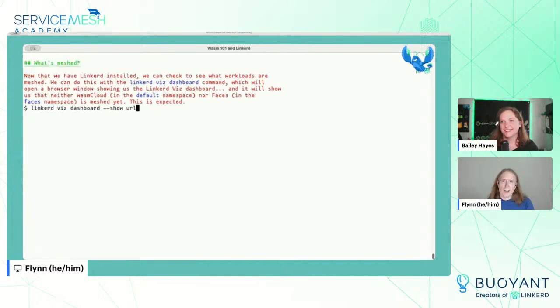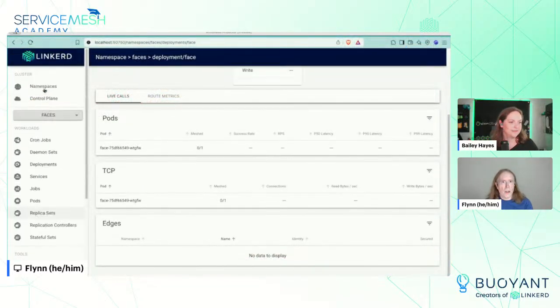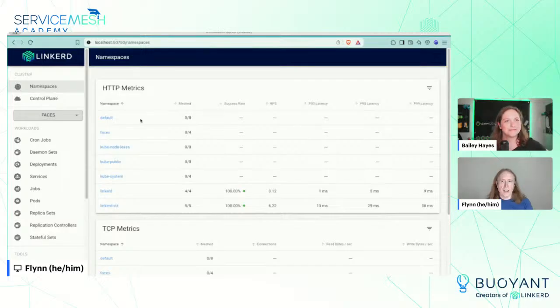Okay, so now we have Linkerd going, and now there's a question about what is meshed at this particular moment, which we will use the Viz dashboard to answer. The Viz dashboard is a web page, which we will come over to here. If we look at the namespaces tab, we can see basically nothing interesting is meshed. Linkerd is meshed. Good. Linkerd Viz is meshed. Good. But the Faces application in the Faces namespace and wasmCloud in the default namespace, those are not meshed. So that's not terribly useful, really.